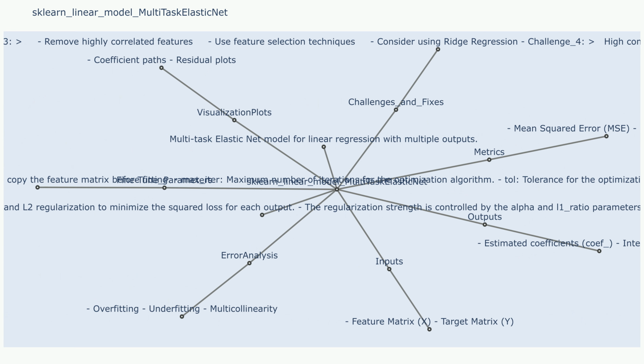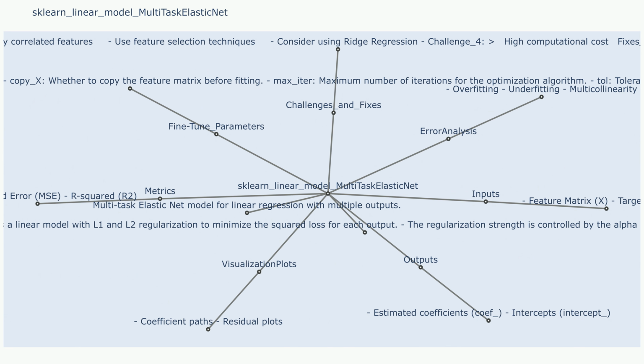Challenge 4: the model may be sensitive to the choice of hyperparameters. Sample use case that resulted in Challenge 4: trying to tune the alpha and L1 ratio parameters without using cross-validation. Fixes to Challenge 4: use cross-validation to find the optimal values for the hyperparameters.